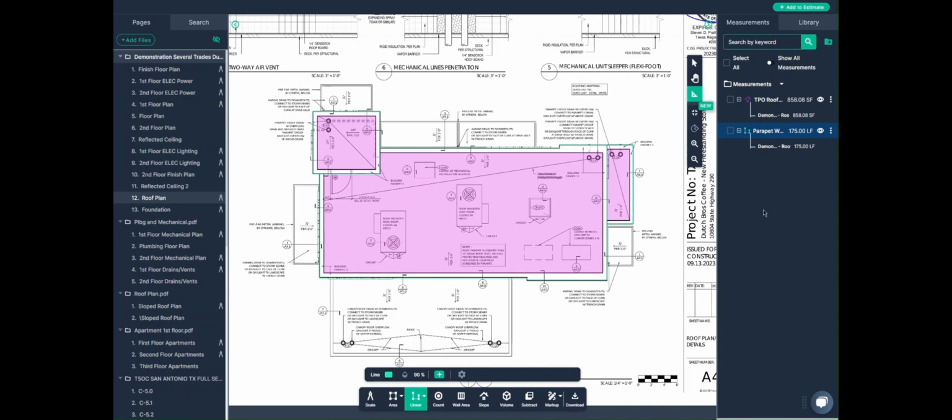Alright, I've taken two different measurements. We have the square footage area to be covered by TPO roofing, and we also have the length of the parapet wall. Now we'll be able to build assemblies to accommodate for these measurements that will allow for us to charge for multiple things at the same time based on the same measurement result.